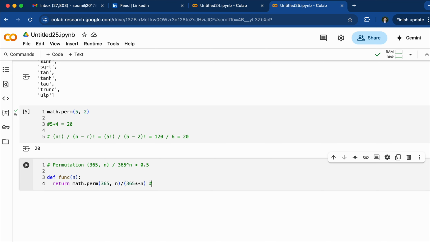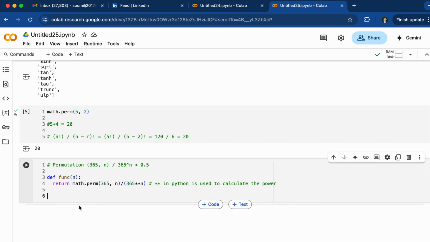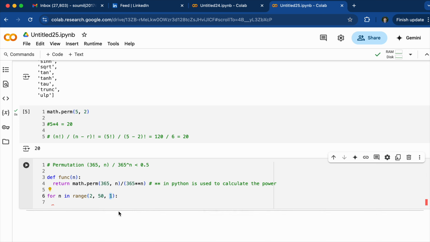If you remember, double asterisk in Python is used to calculate the power. Now once we have done that, let us try to run this particular function for all the values of n from 2 to 50. So let us say for n in range(2, 50, 1). The first parameter here is the starting value, which is 2. 50 is because we are running till n equal to 50, and 1 is the difference between two consecutive values. So we are running it for every integer, so 2, 3, 4 and so on.